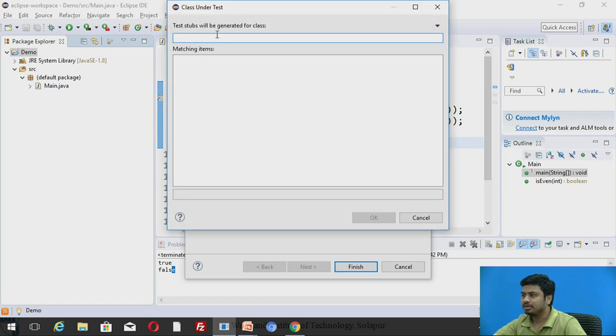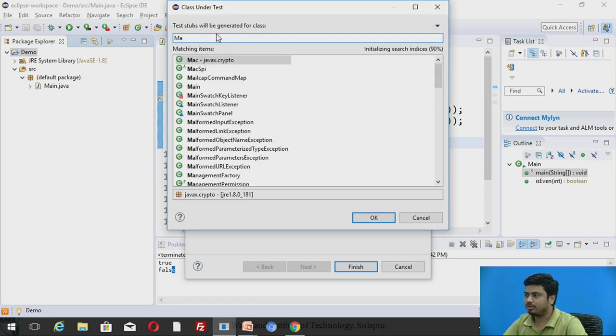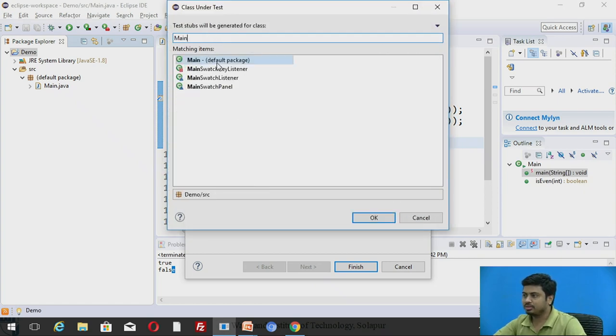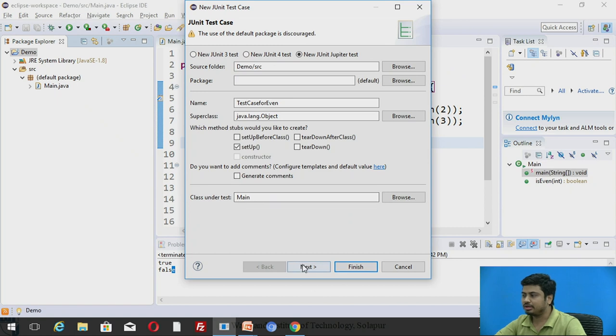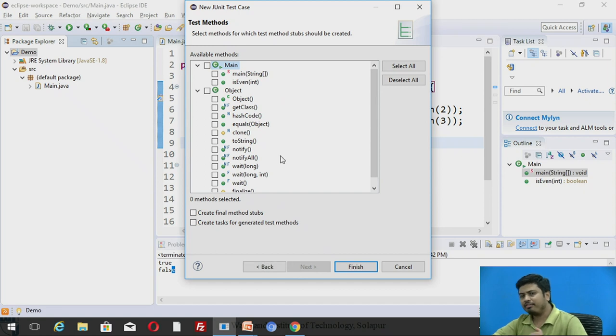So I'm testing the Main class. Here you can just type Main. This is the Main class which I have written in the default package. Make sure you select the class. Once you select the class, then you can add a test case for that method. Now I'll move to Next. After selecting a class, it asks how many methods of that class are put under test. Here I want isEven, so I have selected isEven.